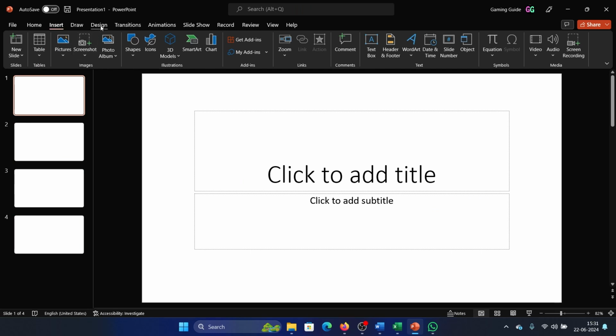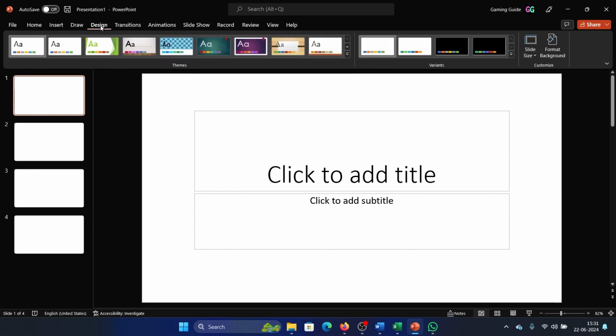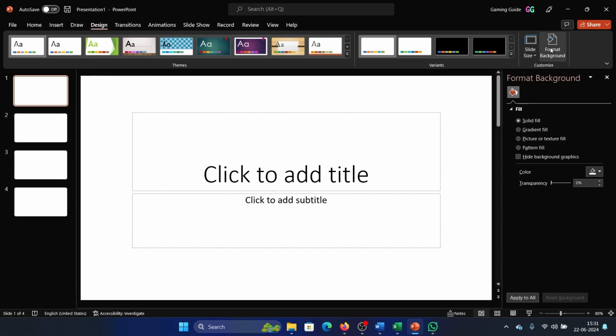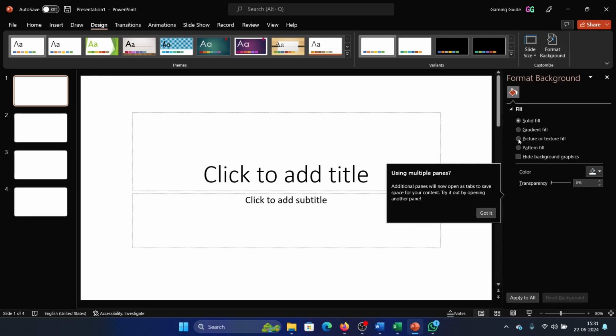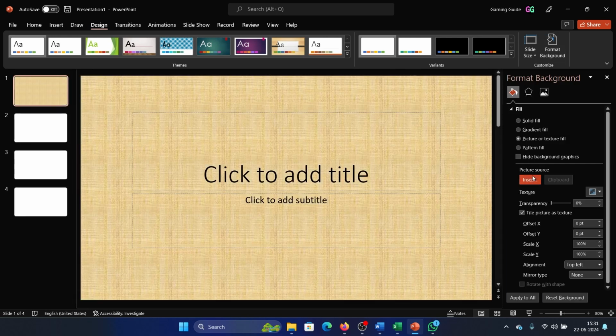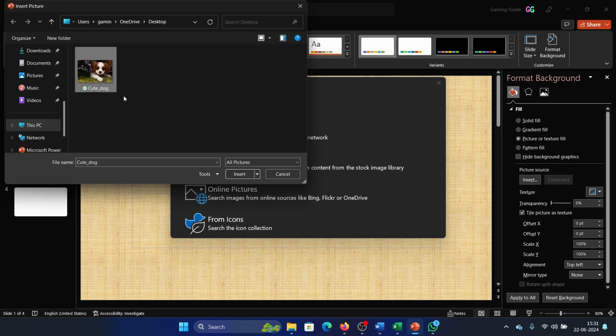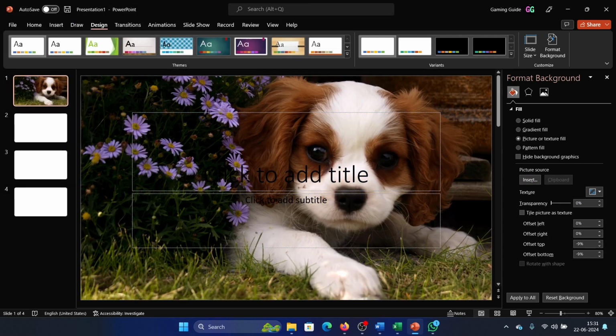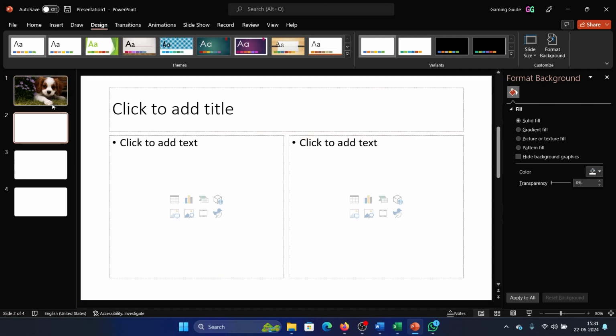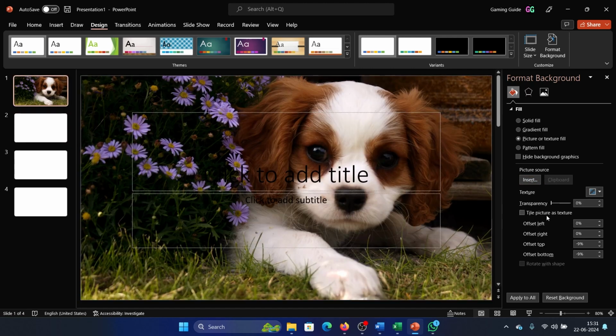So if you want to add a picture as background such that it becomes a part of the design and no matter what slide you add, it will remain there, click on Design. Click on Format Background. Select this option, Picture or Texture Fill. Click on Insert. Select from a file or wherever you want to. Select the picture. Click on Insert and now this picture has been inserted and it will remain the same on all slides if you select it accordingly.